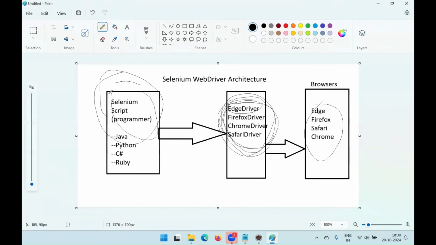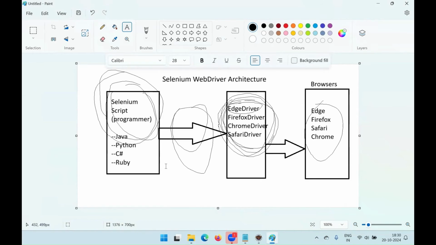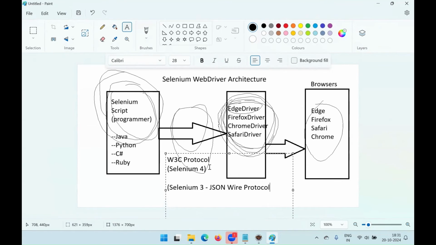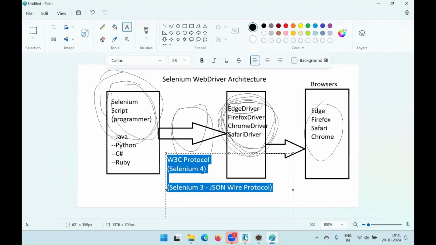So what exactly happens? The Selenium script you are writing goes through a process called the W3C protocol. The W3C protocol was introduced in Selenium 4. In Selenium 3, it used to be different: the JSON wire protocol was there. In Selenium 4, it is the WebDriver W3C protocol, but in Selenium 3, it used to be the JSON wire protocol. So this is also an important thing.